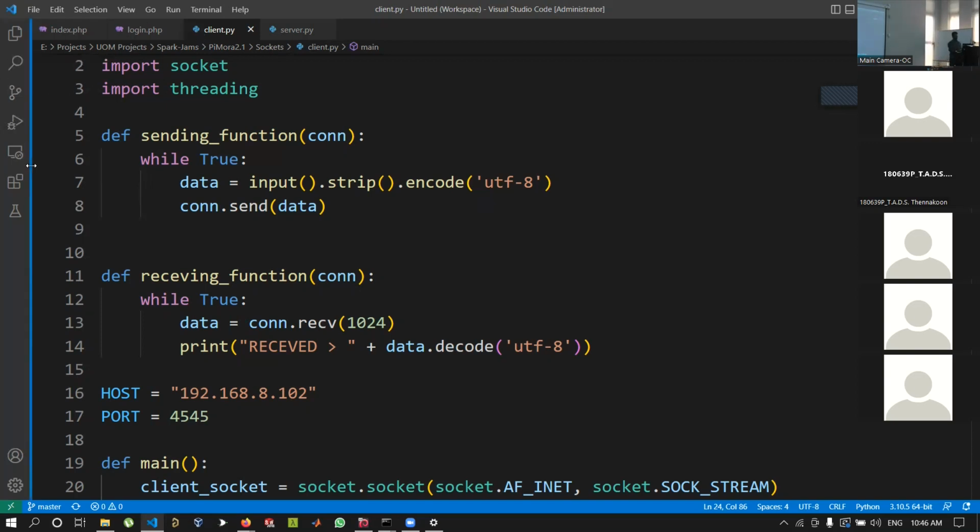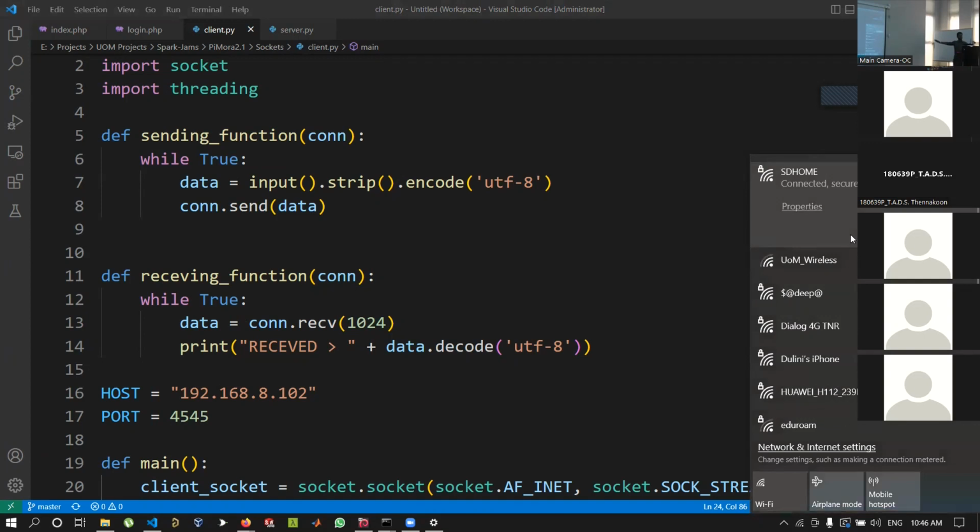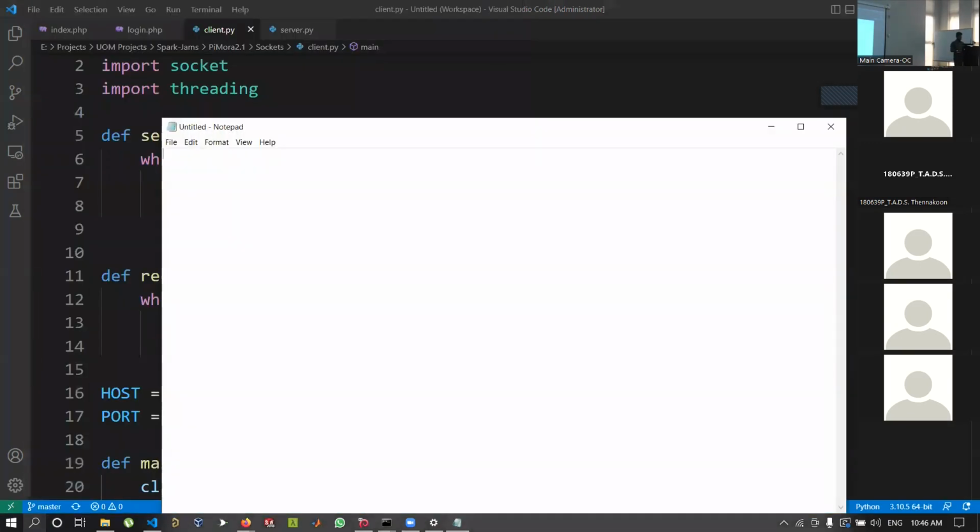Okay. First of all, both of us should be on the same local area network. So you need to connect to the router. SD home is the network, and the password is Salia 4G. Either way you have to connect to this router. The password is simple Salia, 4G with a capital G. Connected? Okay.